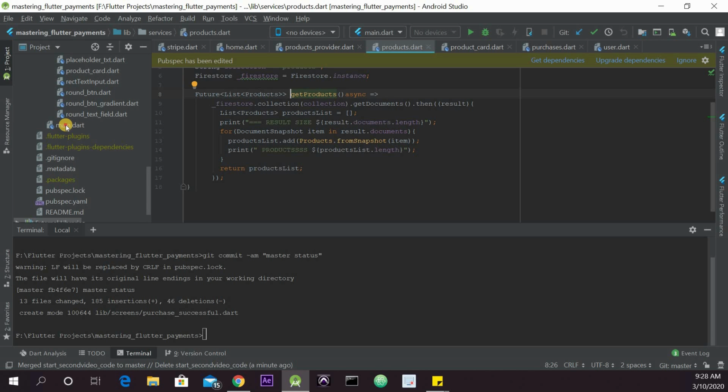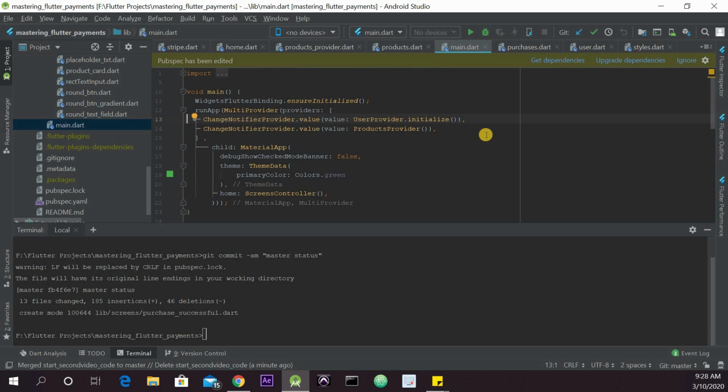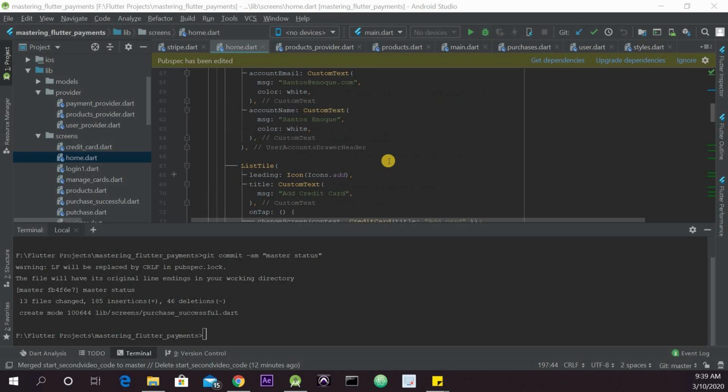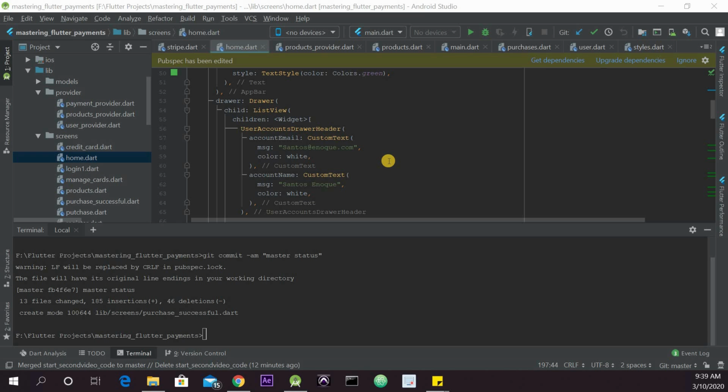Let's have a look at our main file. And if you see, we are calling the products here as well. Okay, everything is fine. Let me start explaining you guys what happened here. So guys, now that we merged the code from the other repo into our master, I'll explain a bit what happened and try to replicate the same logic to load the cards and the purchase history from our database, from Firebase, which is our database.